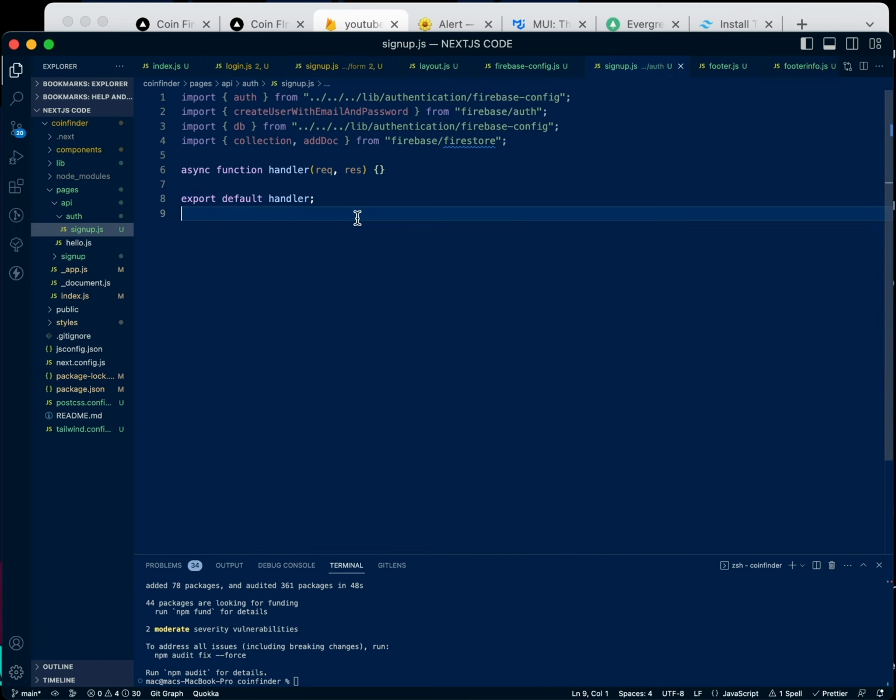All right, so now that that is done, the first thing we're going to do here is check what the type of request is that we're getting. Is it a post request or is it a get request? Now, when you're signing up, you're posting something, you're not getting anything. So first of all, we're going to check the type of request.